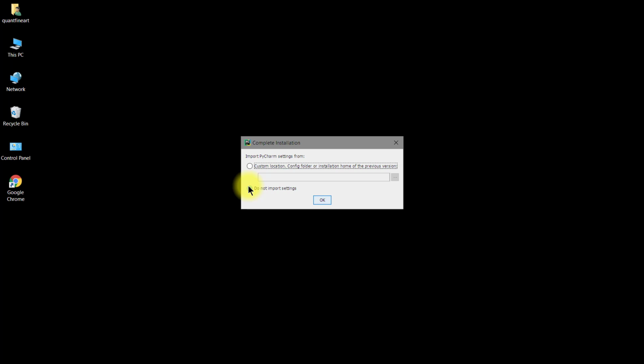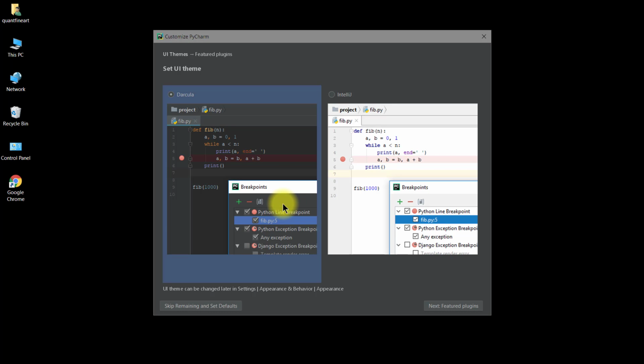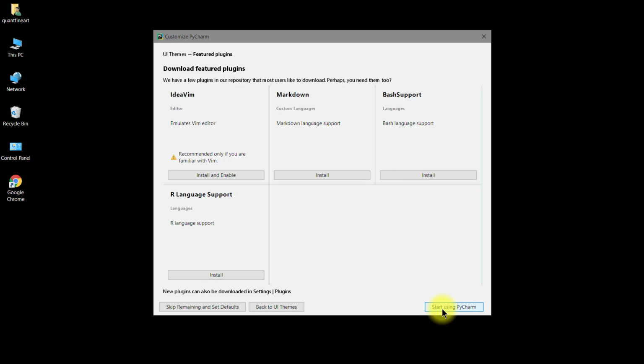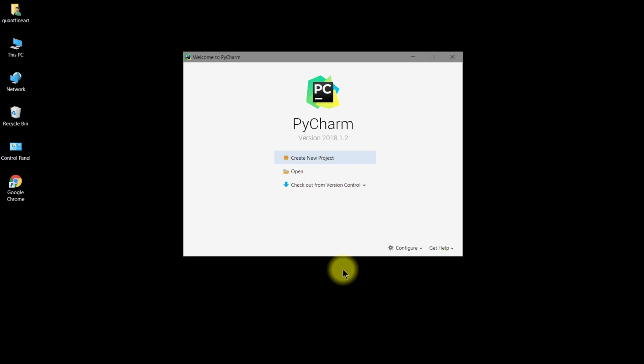Pycharm is starting, and it is asking if I have any previous settings, which I don't, so I'll go with the default option of do not import any settings. I can select which theme I want. For now, I will go with the light theme. And I'll click on Start using Pycharm to open the Pycharm.